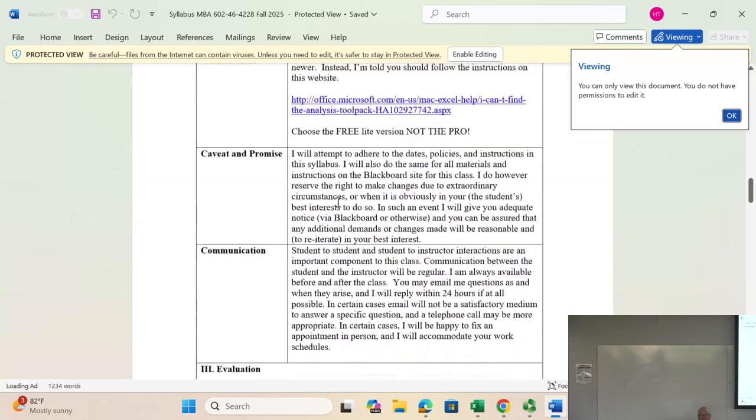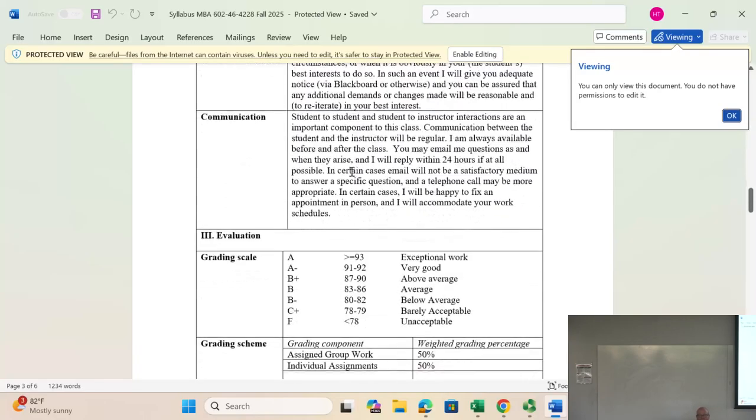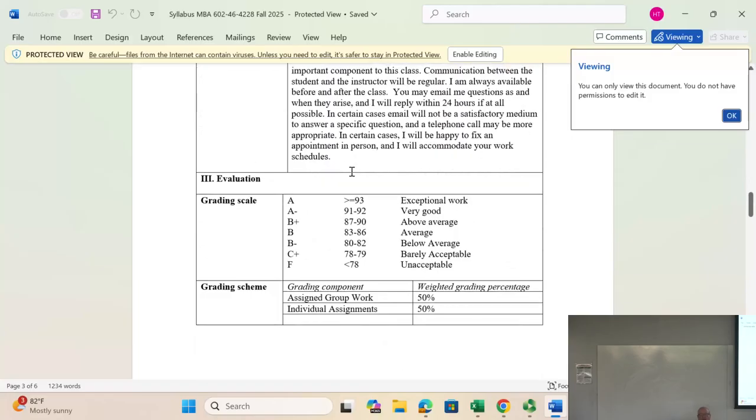Let's see, what else here? I'll attempt to live to the syllabus as best I can. If I do have to make changes, I promise I'll let you know, and I also promise there'll be changes in your favor. Okay? I won't make changes that punish anybody in any way, shape, or form here. That's not the intent.